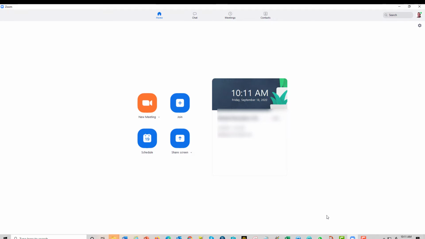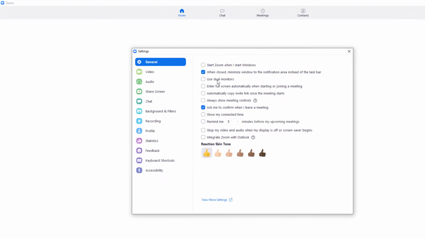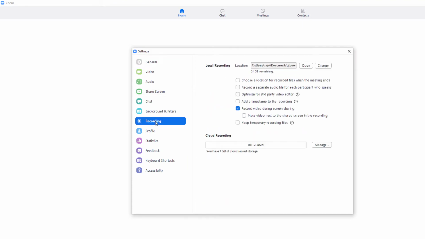Now, one thing you want to do is make sure your settings are correct. On my home Zoom screen when I'm logged in, there's a settings tab in the top right hand corner. When you click on it, it will show you some of the settings, and one of the ones you want to look out for is recording. This tells you where your recording files are going to be saved, and also you want to record video during screen sharing. So as I'm sharing my screen, I still want to record my video and insert it.